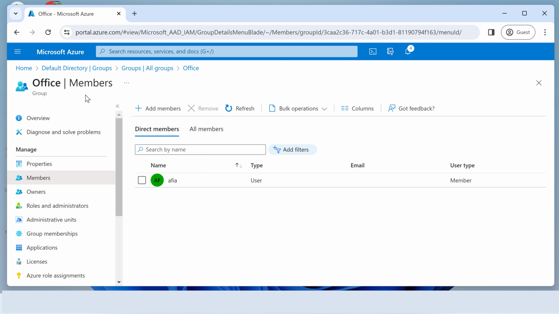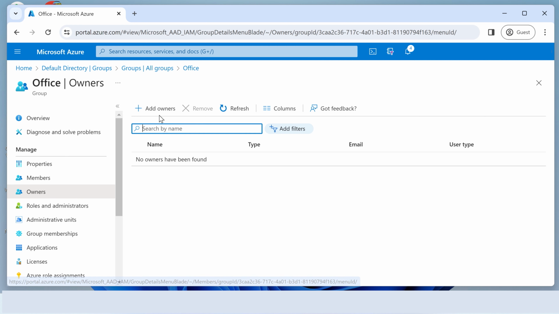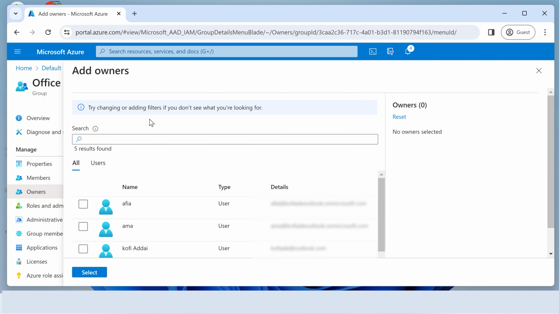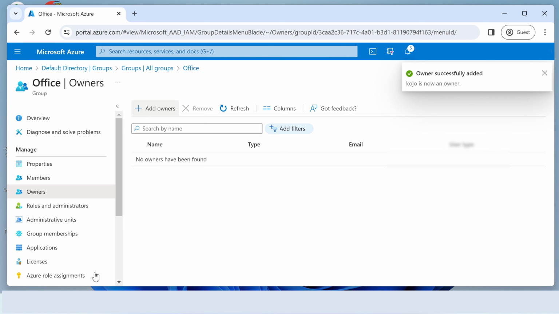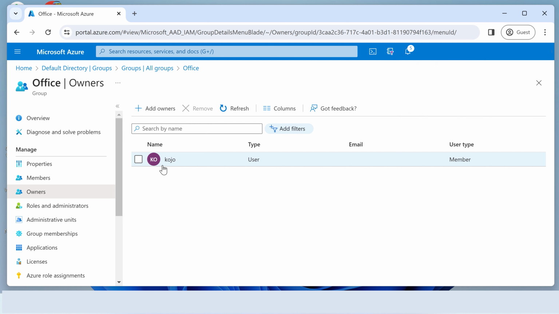What we can do as well is that we can also add ownership for this specific group. So that means that user who you assign as ownership will actually own that group. It can manage the group in that respect. So to do that, just simply go under manage, and then under owners, click on that object and click add owners. So in here, I'm just going to add one of the members I just created. So I created Kojo, so I'm just going to add Kojo as the owner of this group. Select that, and it's added successfully. So just click on the refresh button, and that will show us Kojo as the owner of that group.